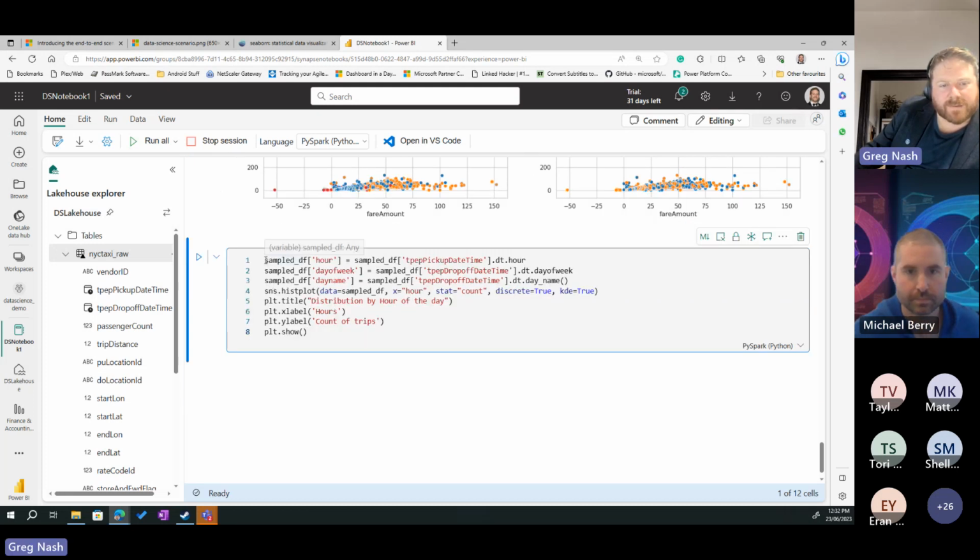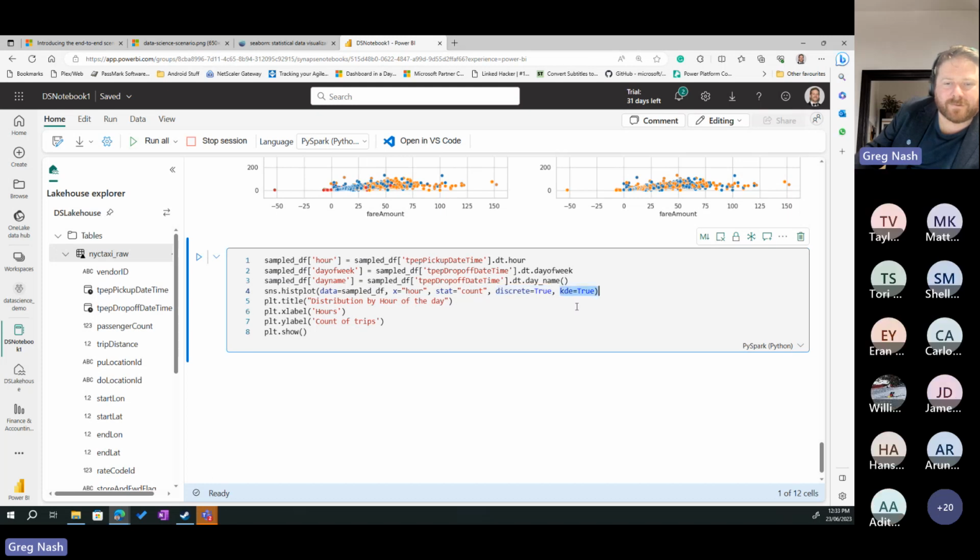Right, so we've got hour, day of week, and day name. And it's picking up this sampled DF, which is our pandas data frame. This is our column name, and then this is converting it to hour, it looks like. Converting it to day of week, day name. Then SNS is our histogram, so that's creating a histogram with hour and count. Discrete equals true, KDE equals true. Not sure what those parameters are, but that's okay. The title is distribution, the X label is hours, the Y label is count of trips, and then show. All right.